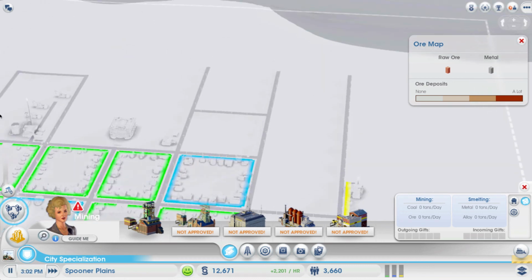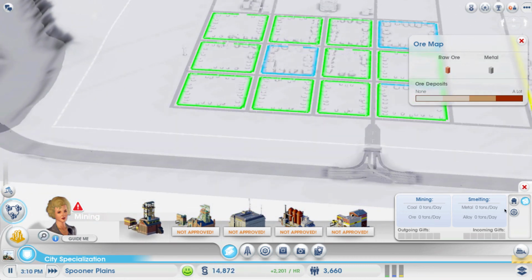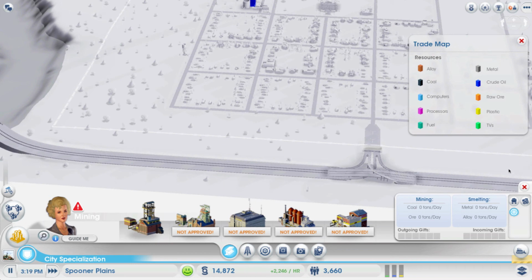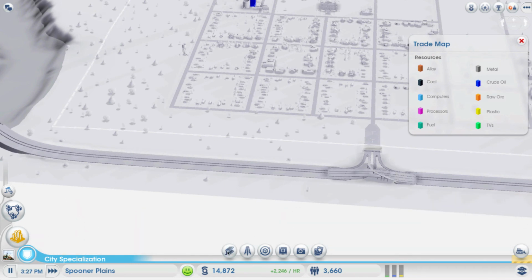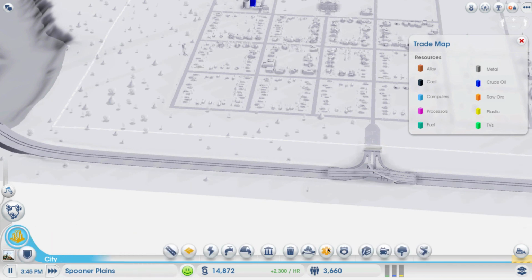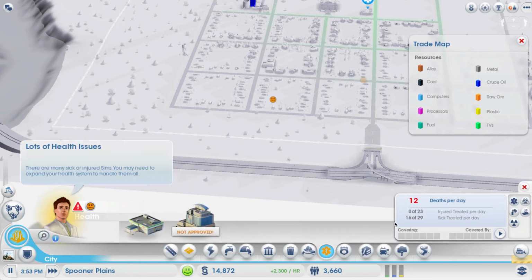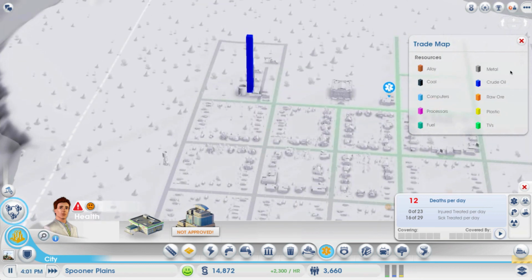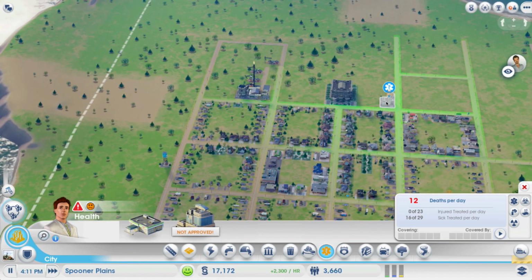Ore. I thought we were pretty good on ore. No, we're not. Trade map. We are not trading anything. How can we use a trade map? That's preposterous. Alright, what's going on with health? Oh wow, why? Didn't we just take a look at it?